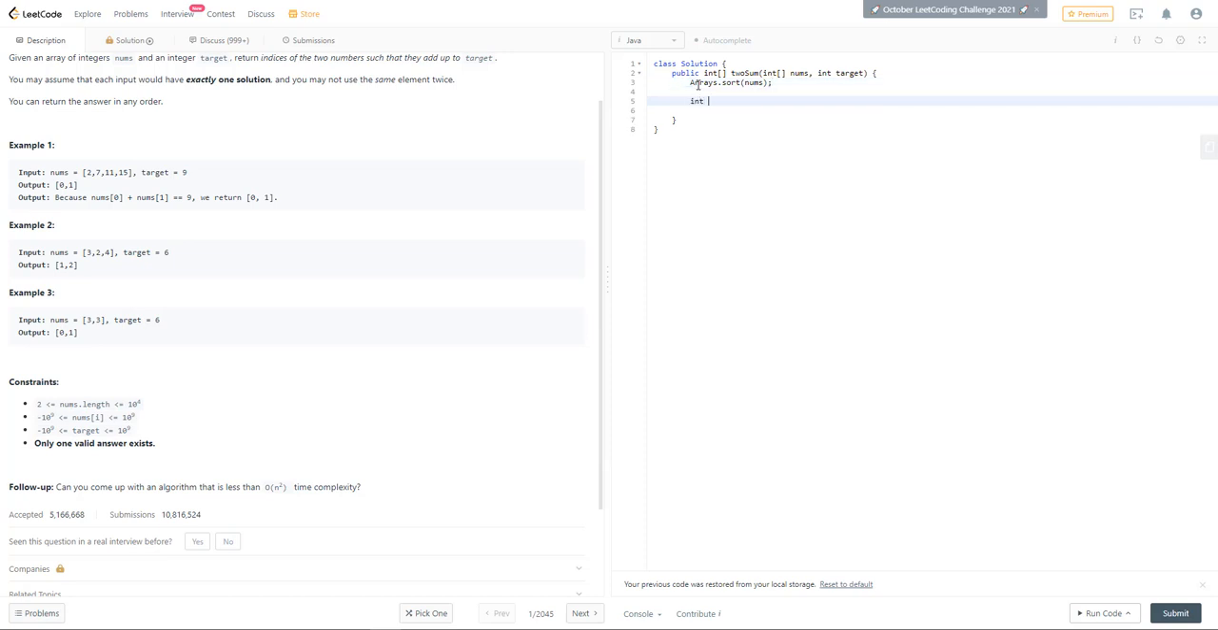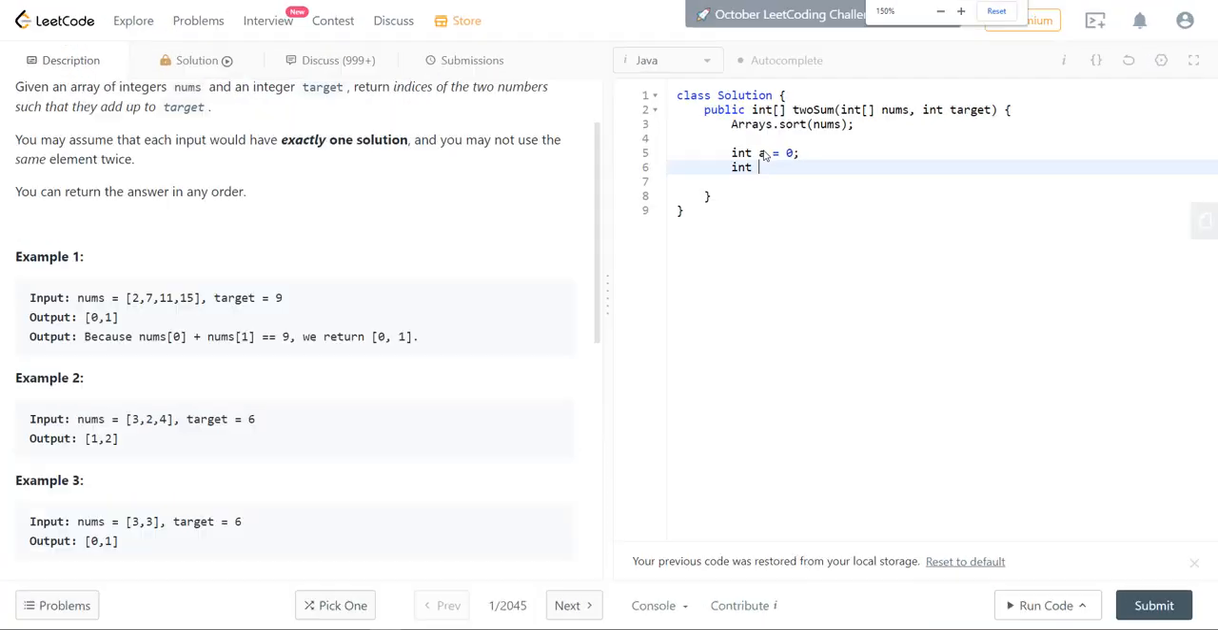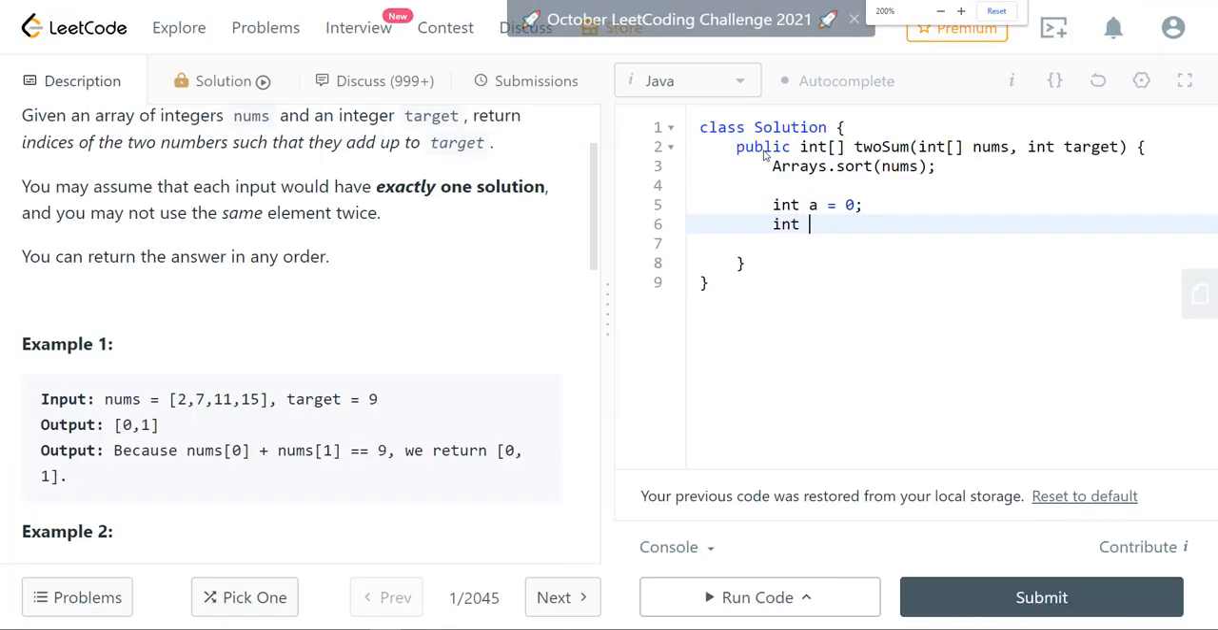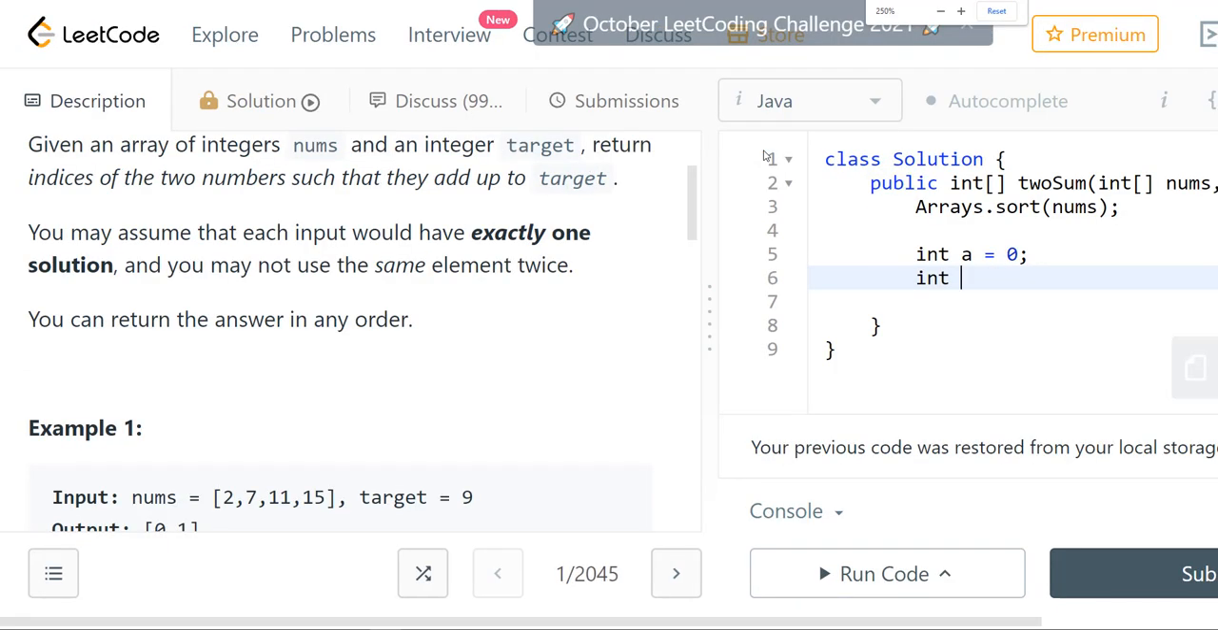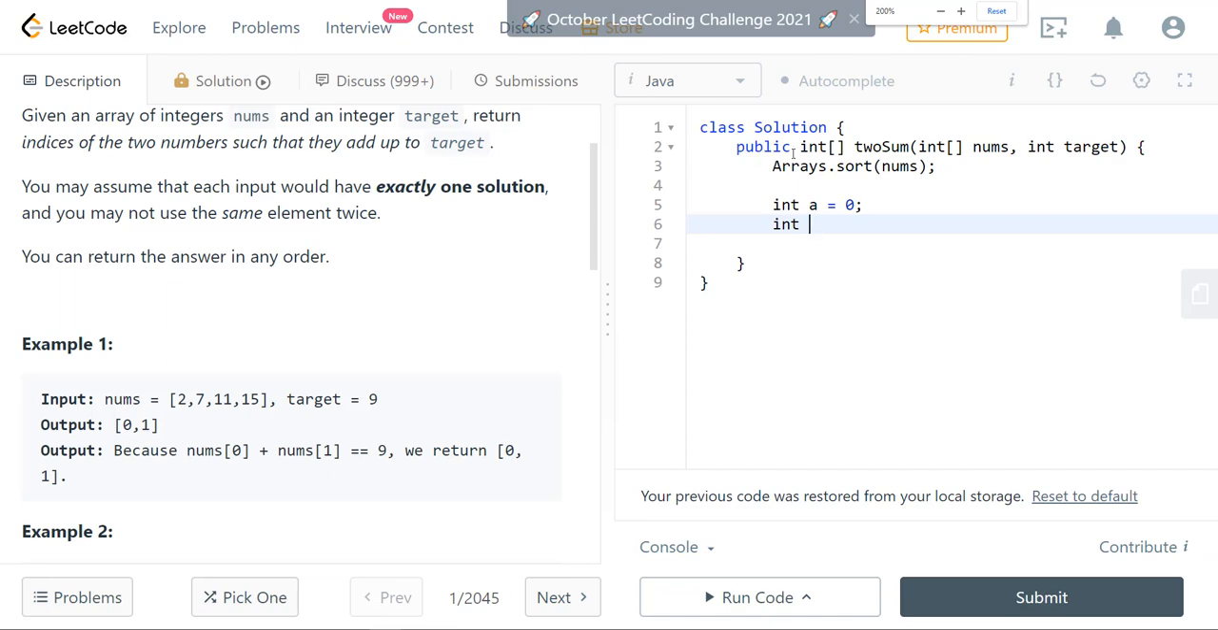Then let's create a pointer a, which will point at the first element in the array, and then I'm going to create another pointer b, which will point at the last element of the array. I just remembered that I need to increase my font size. Sorry about that. I hope this is now clear.